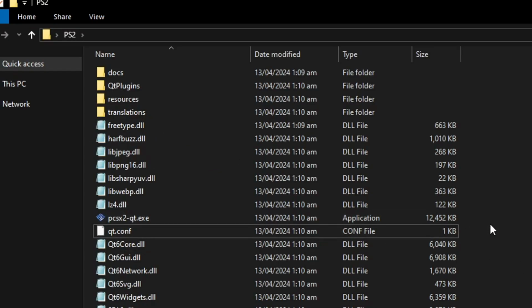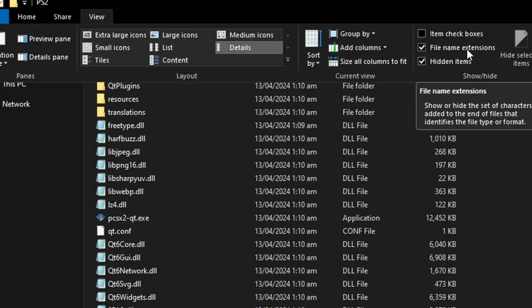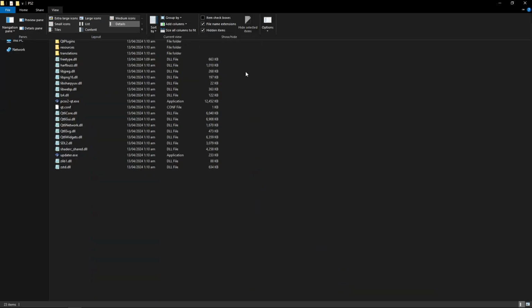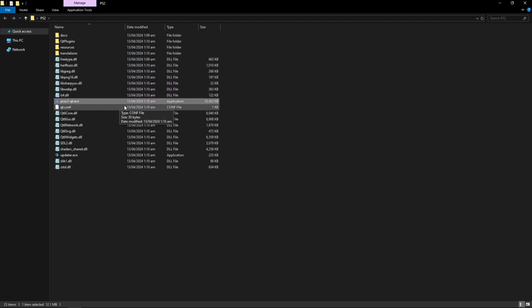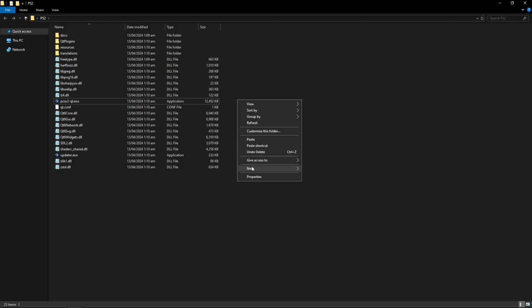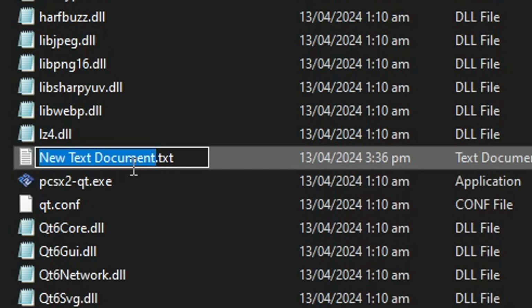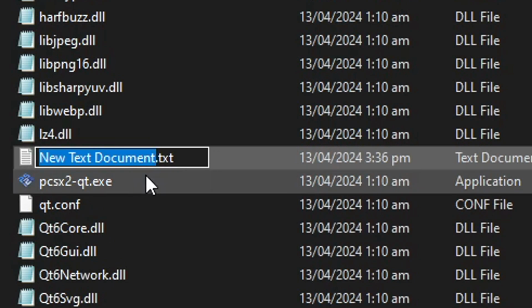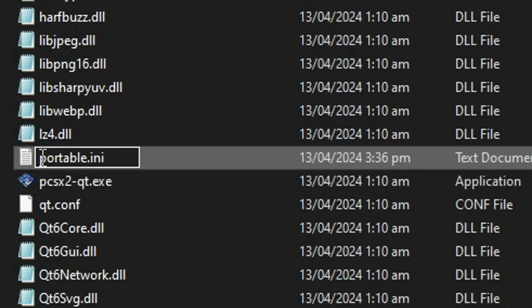And here, before we start the actual installation, click here on View and make sure that File Name Extensions is enabled right here. This is required for what we are about to do right now. So before we start the actual installation of the emulator, you're gonna right-click here on the folder, and then you're gonna select New, and then click on Text Document. This file will be generated, and you're gonna rename this file here to portable, and on the .txt you're gonna erase the txt and replace it with ini, exactly like this.